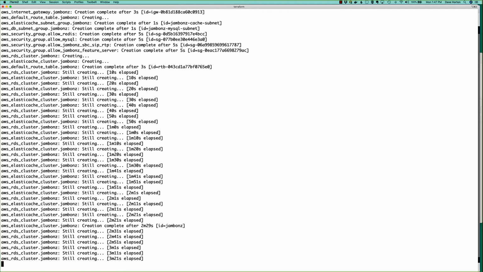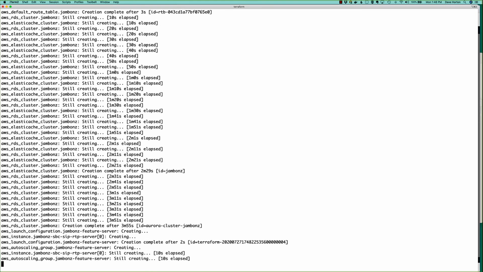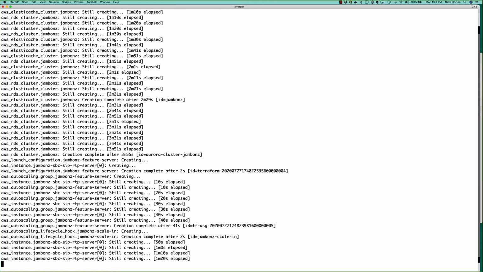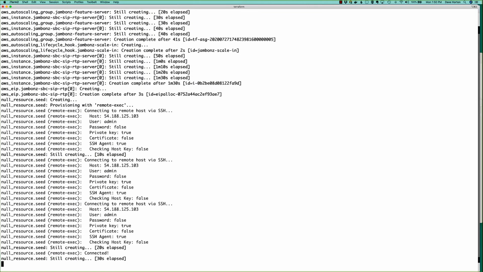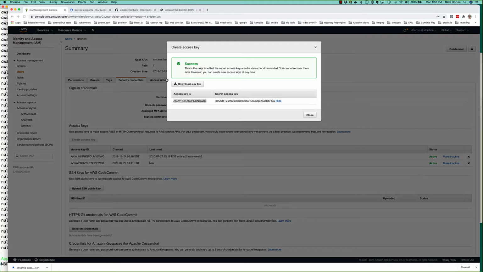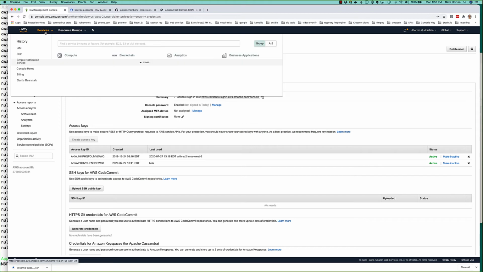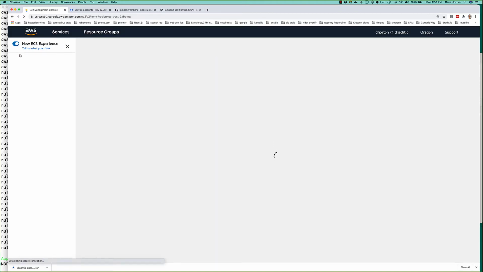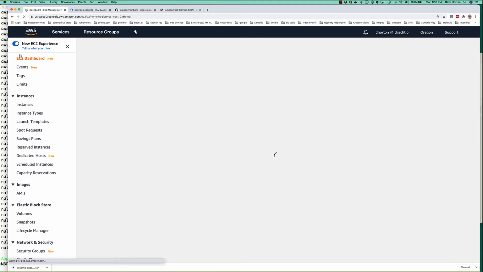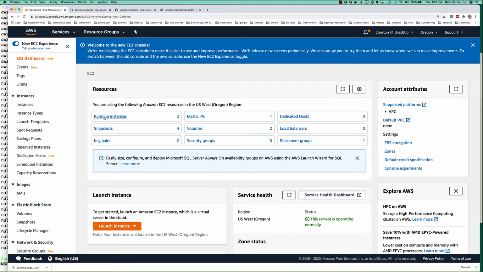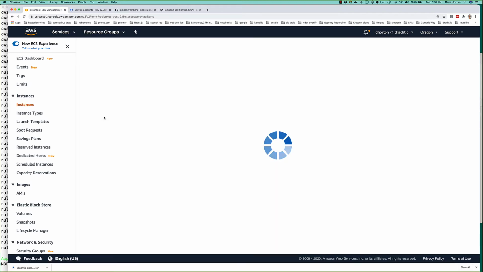Okay, and now it's going to start creating these things. I'm going to speed it up a little bit because it does take a bit of time to create the database and the elastic cache instance. There, we're done. Let's go in and let's have a quick look at what we've got. I'm in the US West 2 region where I didn't have anything running before. If I go to the EC2 dashboard, I can see I've got 2 instances running now that I just created.